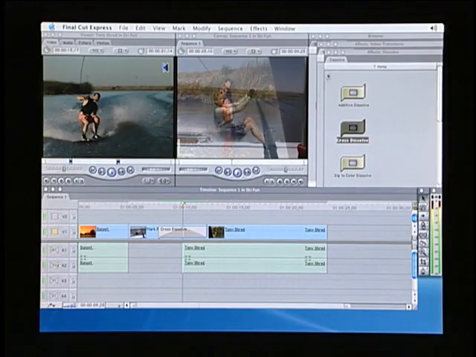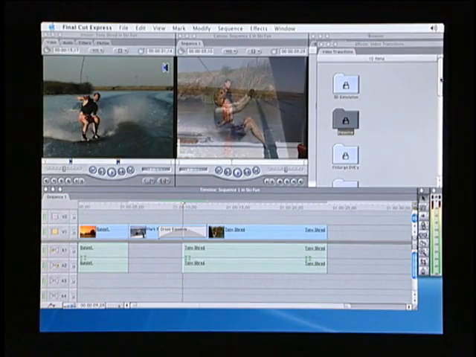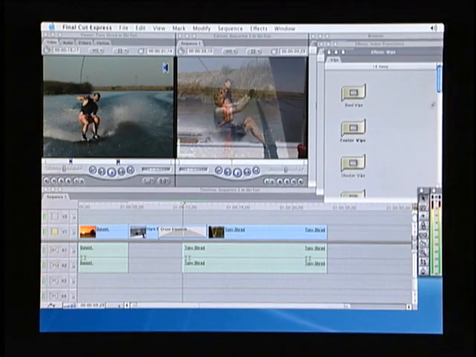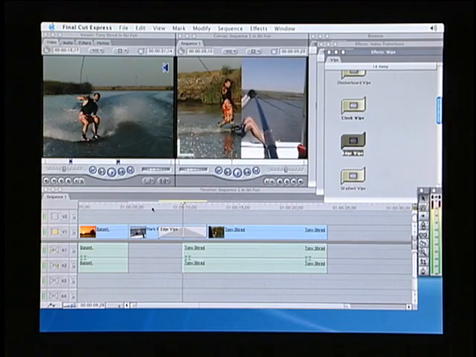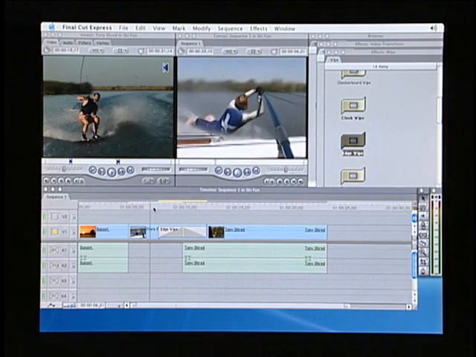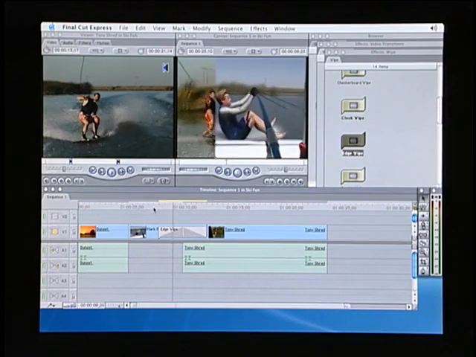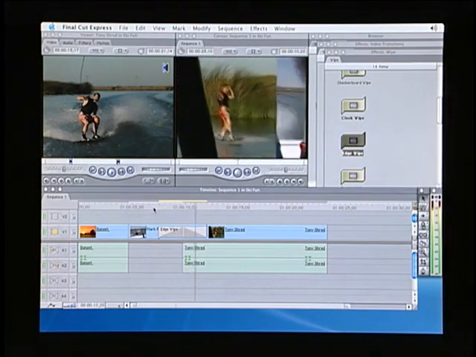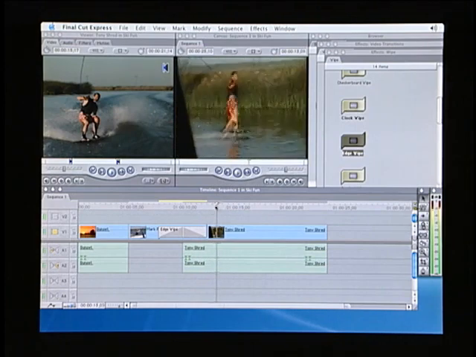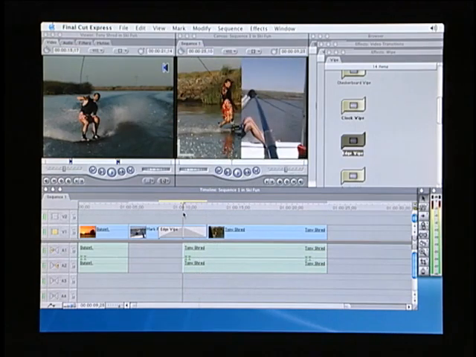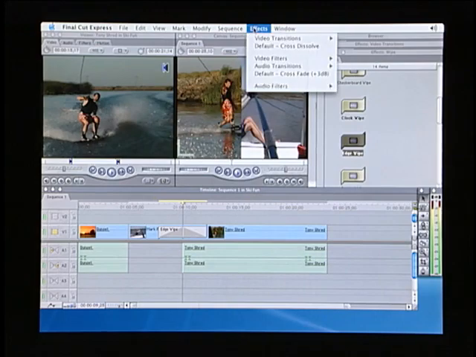Let's close the dissolve bin and open the wipe bin. Now I'll drag this edge wipe into the timeline and drop it onto the dissolve transition. Final Cut Express replaces the dissolve with the edge wipe while keeping the dissolve's original length. As an alternate method of adding a transition, you can park your playhead at any cut point and then choose your video transition from the Effects menu.